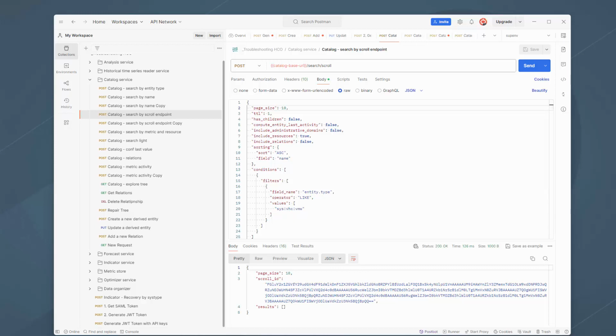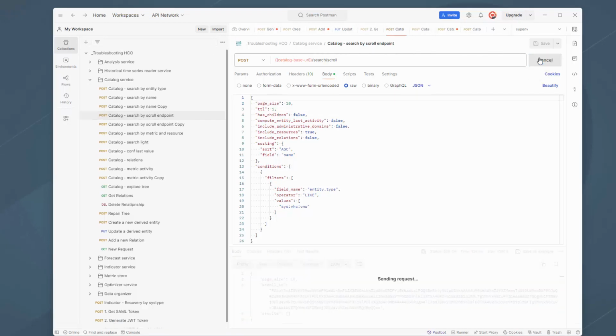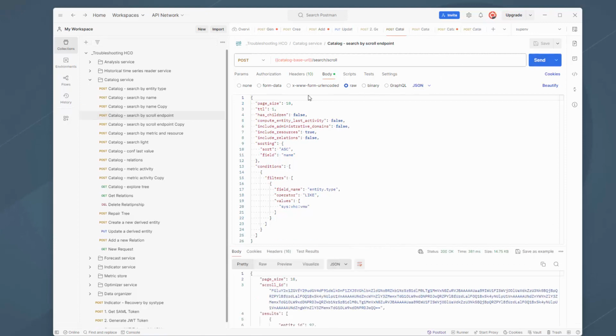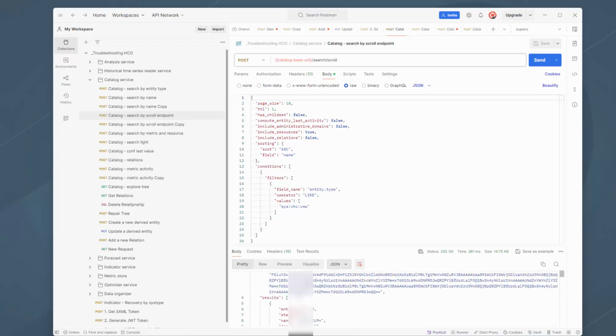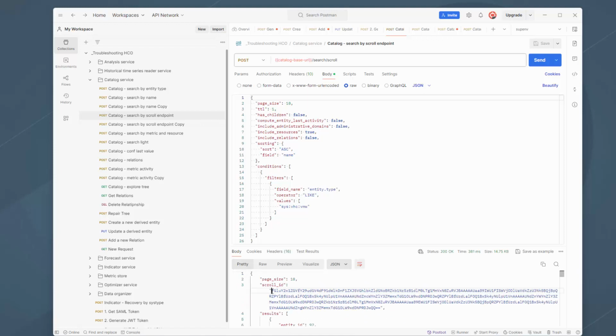Let's make the first call. The output returns page size 10 and this scroll ID and all the results of the clusters we need, of the first 10 clusters. In order to see if there are additional clusters, we need to add the scroll ID to the URL and make a new call.